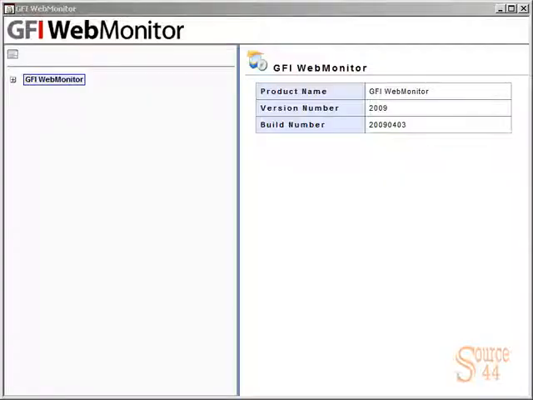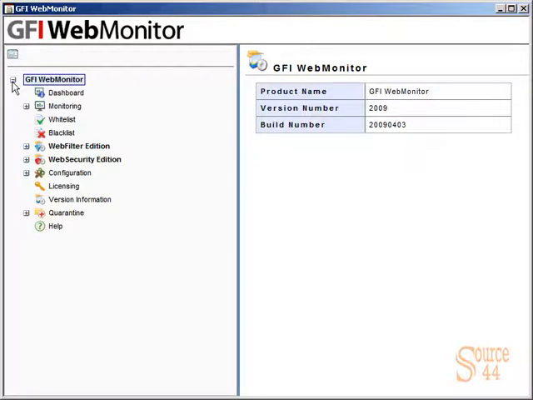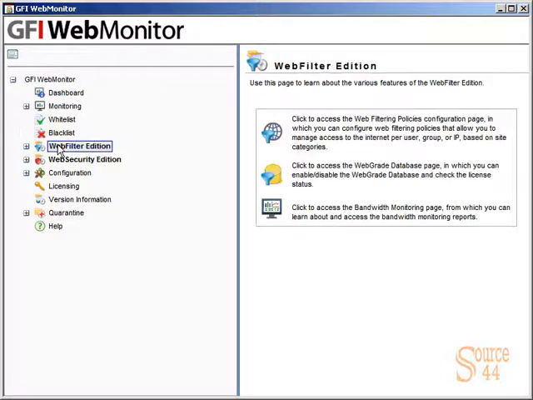In this video segment, we're going to configure URL filtering with GFI's WebMonitor. So we have it installed. We're going to go ahead, open up our settings here, and go into Web Filter Edition.